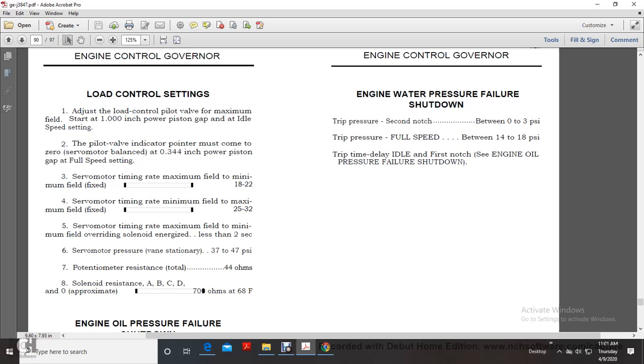Servo meter timer rate, maximum speed to minimum: fixed, 18 to 22. Servo timer reading, field maximum: fixed, 25 to 32. Servo time reading.